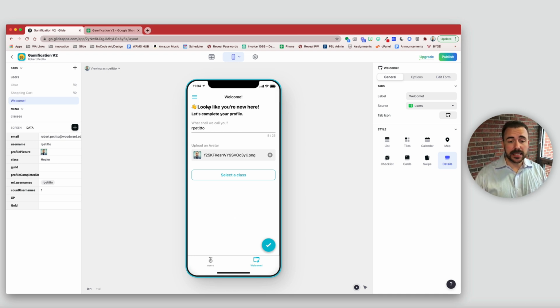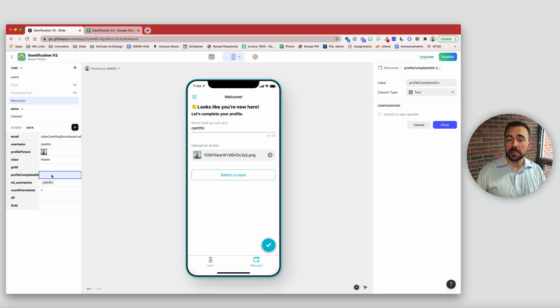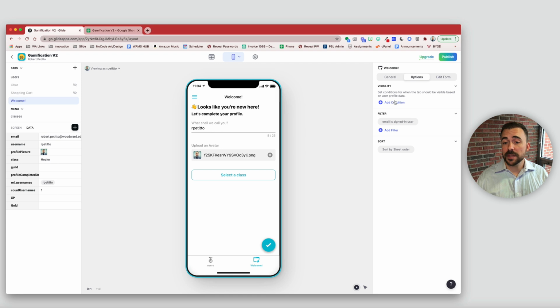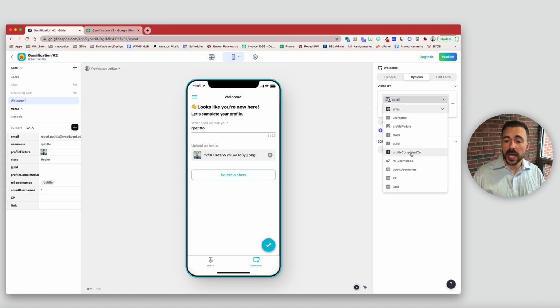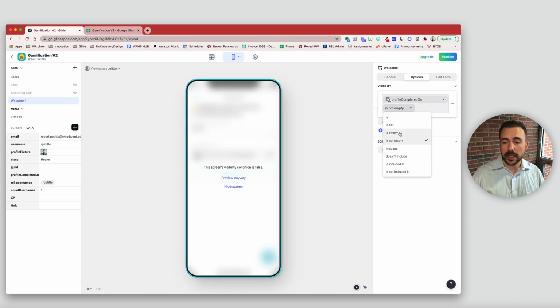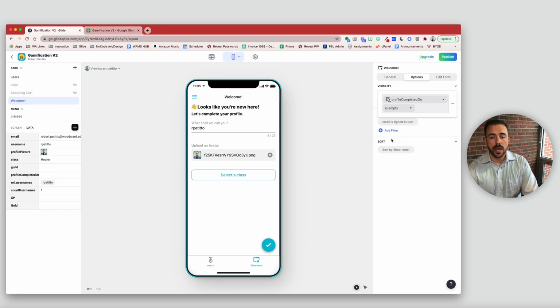All right, the last thing here is, again, to set the tab visibility. So we only want this onboarding tab to appear when they haven't yet completed their profile. And the way we know that a profile has been completed is when there's a timestamp in this profile completed on field. So in this tab, if I click on Welcome at the top here, I can go to Options, and you see there's a visibility condition for the tab. I'm going to select Add Condition, and I'm only going to show this tab when Profile Completed On is empty, like so. When Profile Completed On is not empty, then I can show everything else, for a later video.